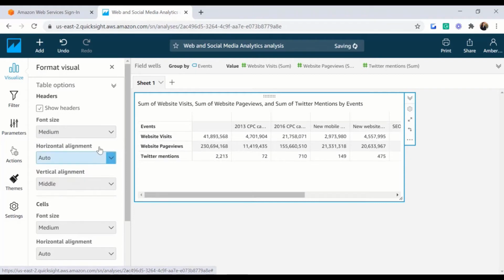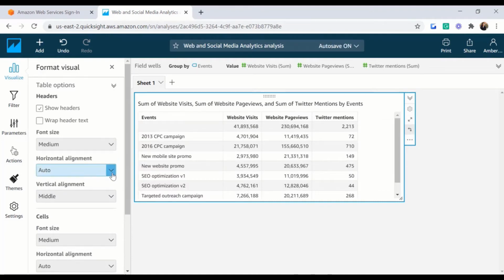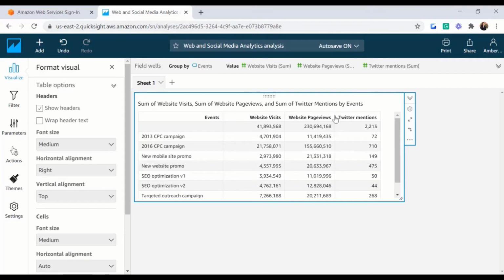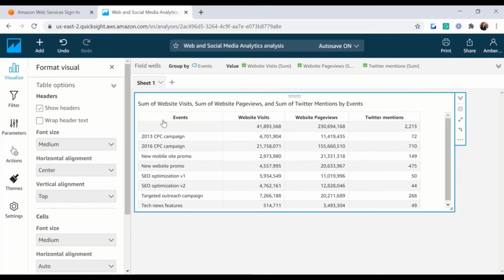And also we have the horizontal alignment, which we can change to center, right, left, or auto. So let me swap this, and now if I select center and right, only events is taking the effect but not the others, since the others don't have enough space. So let's expand this and try this again. Yeah, now center. So it's changed. Similarly, we have the vertical alignment as well, where we can change it to top, middle, or bottom.